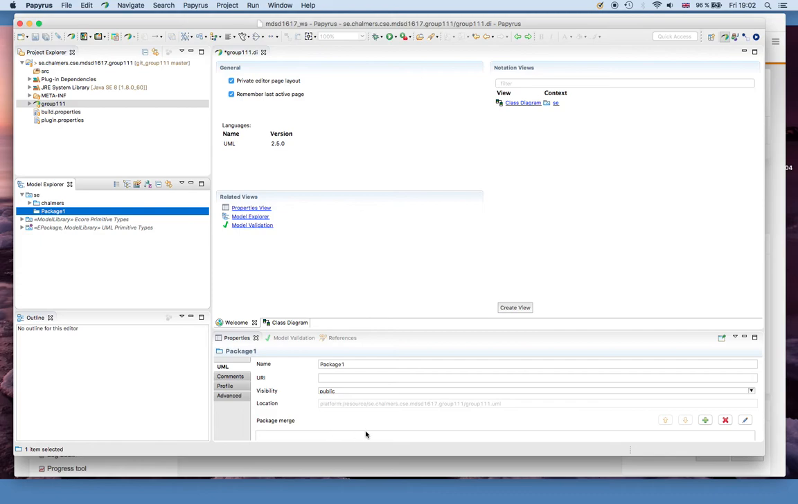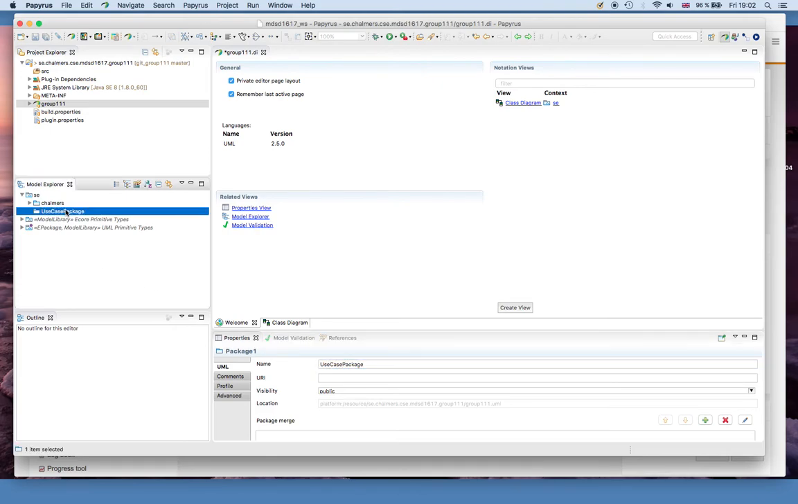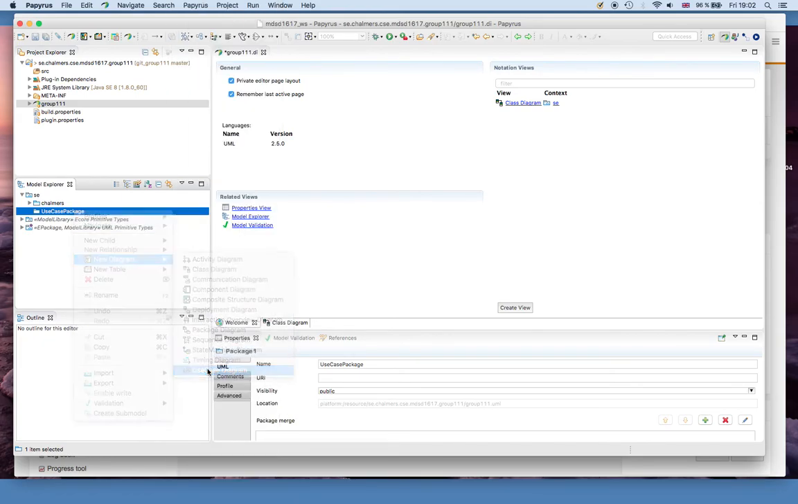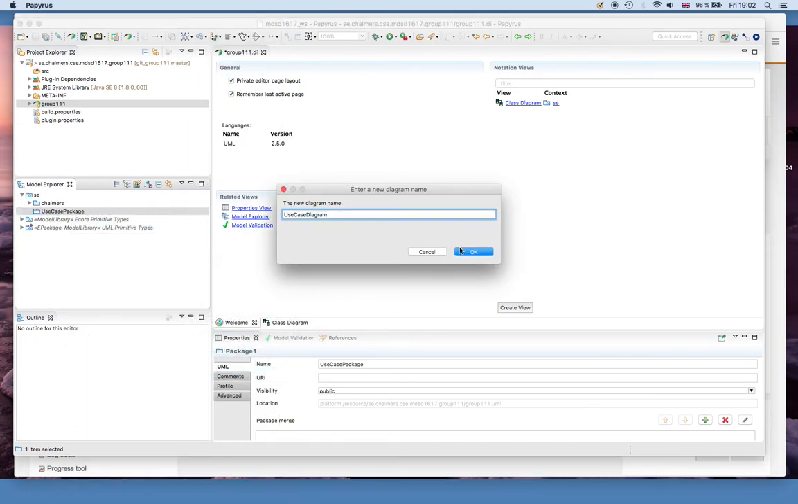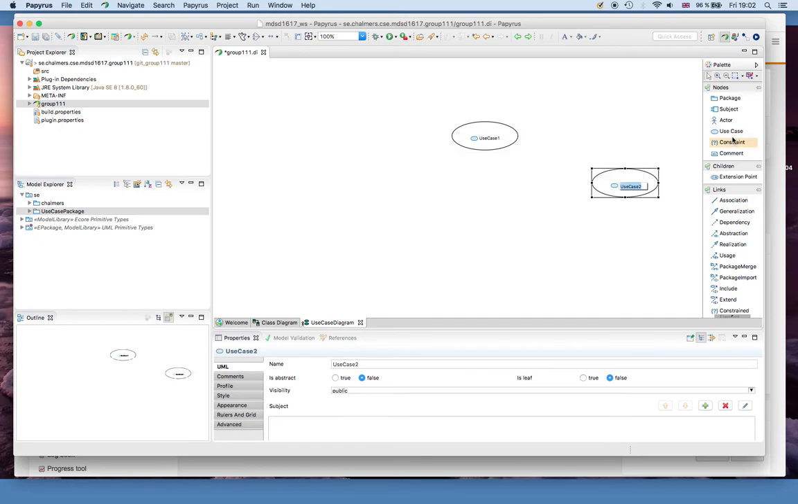And important is that most of the changes you actually make down here in the properties view. So here you can change the name. You can say this is my use case package. And then in here I can create a use case diagram and actually draw everything up here. So I can say I want to have a couple of use cases. I want to have an actor. And the actor should somehow use these things.